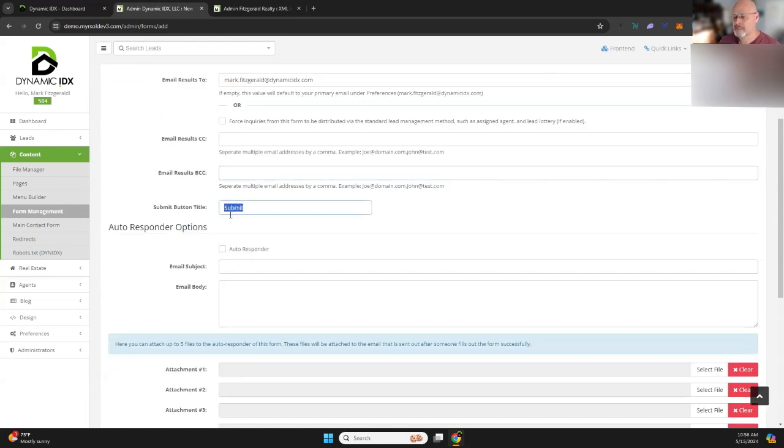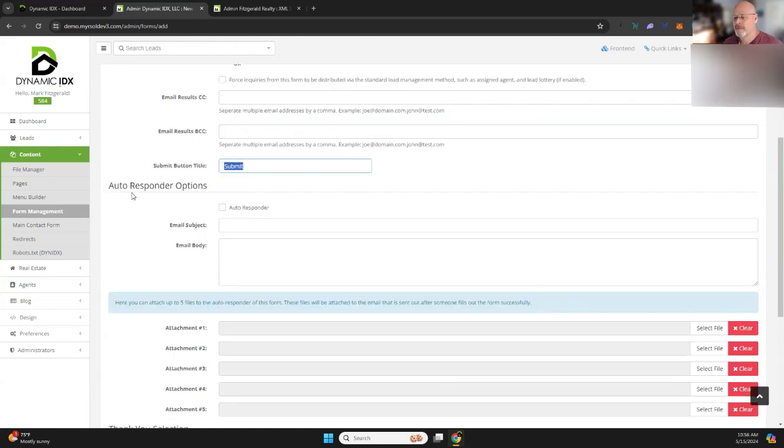And the button, would it be a submit button on the form, or would it be a continue button on the form in case you're making a little wizard? So you can have a form continue to another form if you want, make it like a little wizard. And this is auto responders. If the form will auto respond once they submit the form, will it send them an auto email saying thank you for submitting this form, that kind of thing.